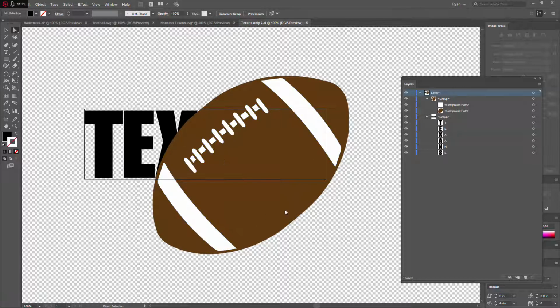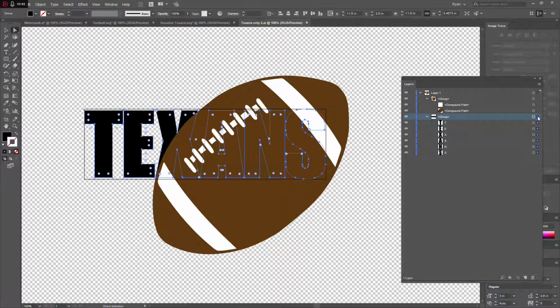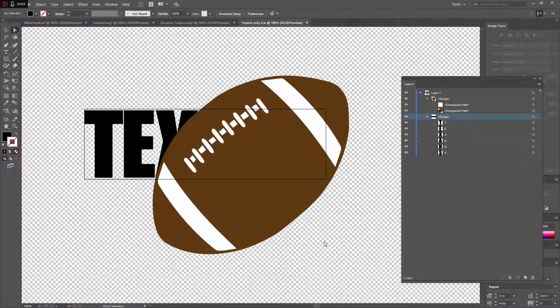Okay, so now we're saved. I got my football in here. Now let's see. We want to scale the football so that it's the same size as the Texans, or maybe slightly over. So to figure out what height we need, just select your Texans word group, and I'll come up here and you can see that it's 3.4 inches right around there.